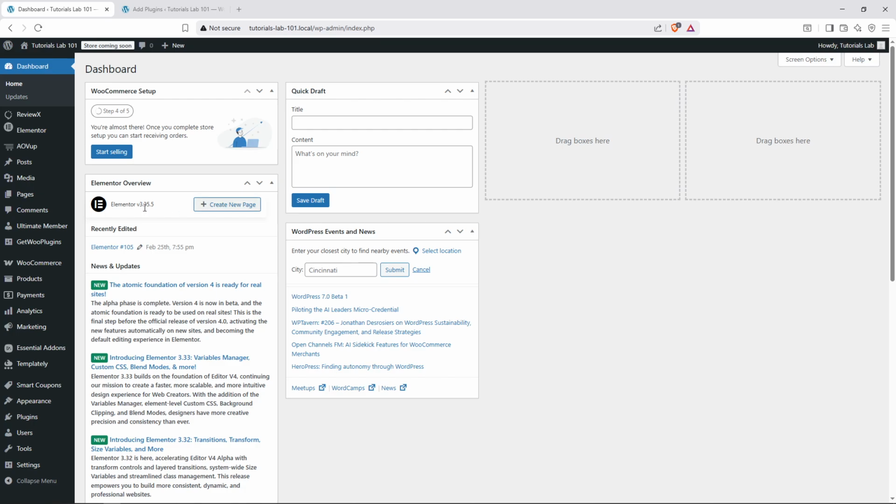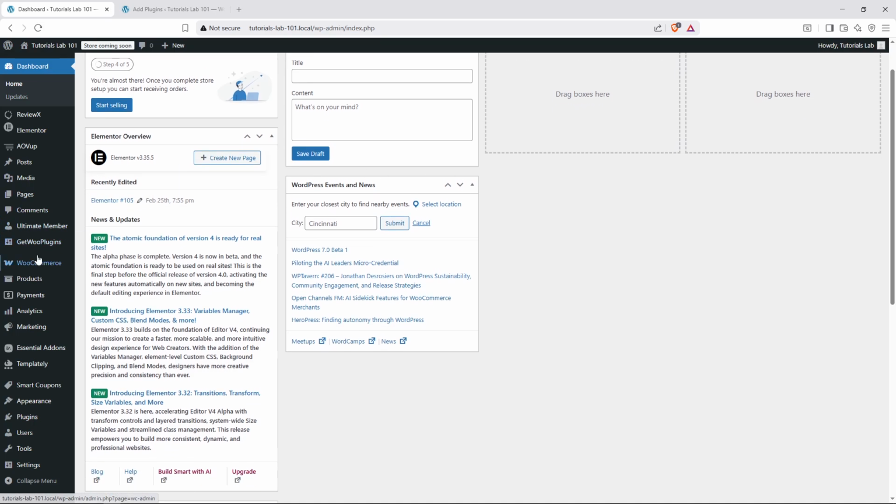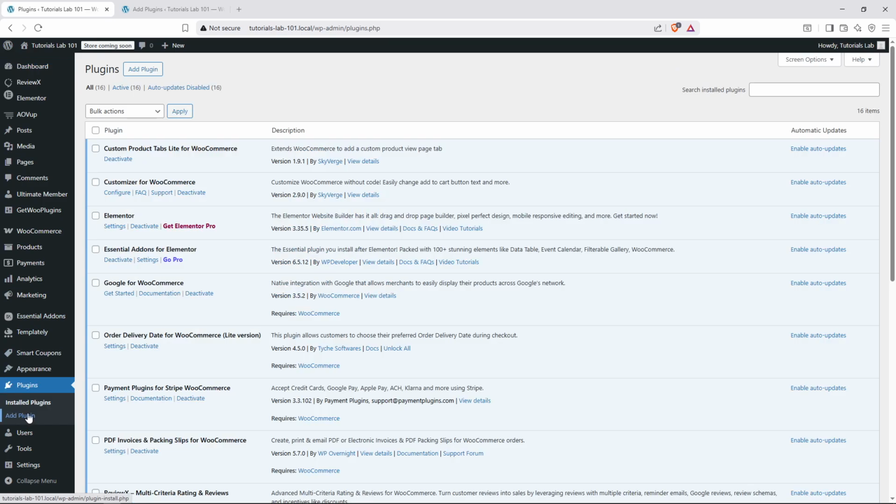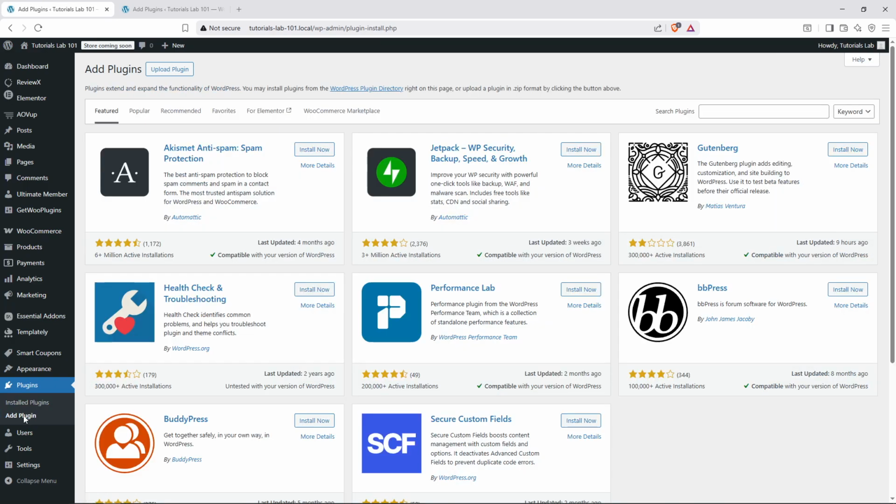Here you'll find a list of options for managing your WordPress site. Click on Plugins, which will expand to show you additional options. From this expanded menu, click on Add Plugin. This section is where you'll find all the tools you need to extend your WooCommerce functionality.